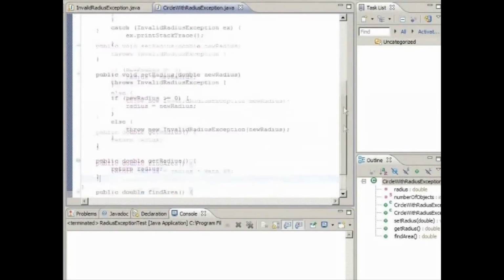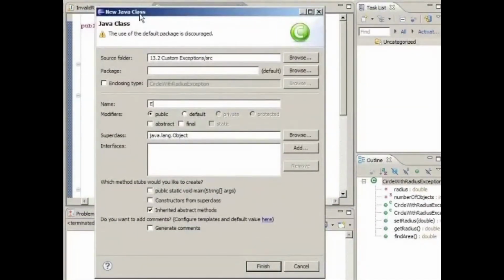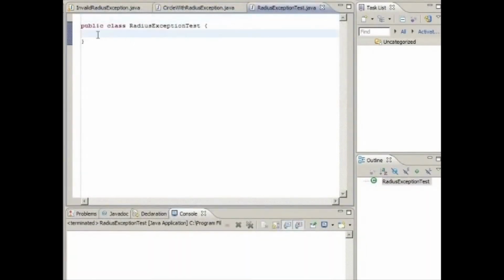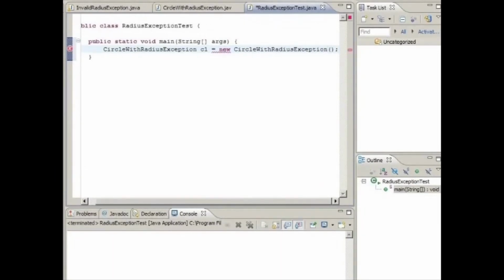Actually, we can't run this. We need a main method. What I'll do is just create another class, and we'll call this RadiusExceptionTest. Alright, so we need a main method. And in here we're going to create a couple of circle objects. So CircleWithRadiusException c1 equals new CircleWithRadiusException, default constructor here. And what we're going to do is just print out the area.